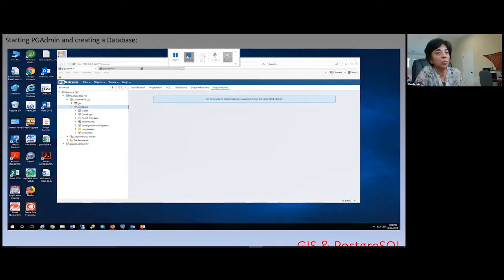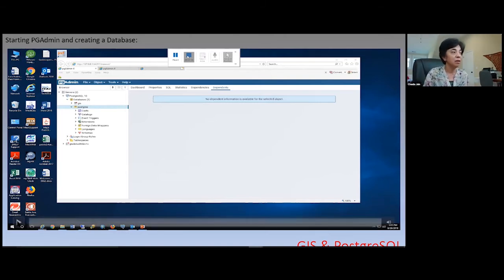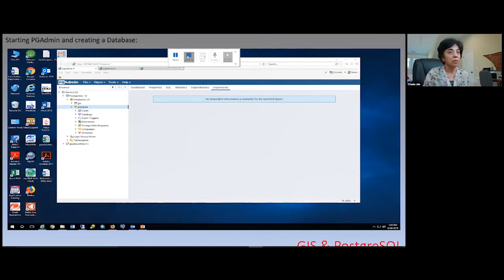It's asking for your password. Put the password you used when you installed it, whatever password you created. That's your PostgreSQL password. Have you all got a database created, or should I run this again? It might ask you twice for a password.